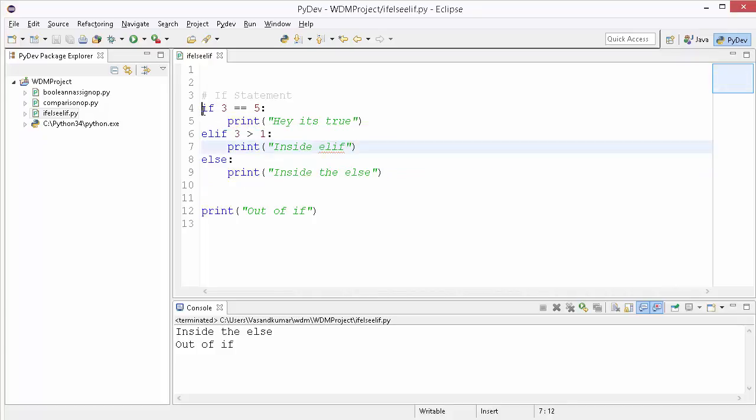So if it is checking for 3 equal to 5, it gives true, then it has to print this, or else it goes to check another condition which is 3 greater than 1, which is true, then it's going to print it and then skip the entire if, elif, else, everything that is going to come after it, and comes to the print part in here. So this line is going to be executed and then it just directly skips and comes to this line. Let's run it. You can see that inside elif and out of if.